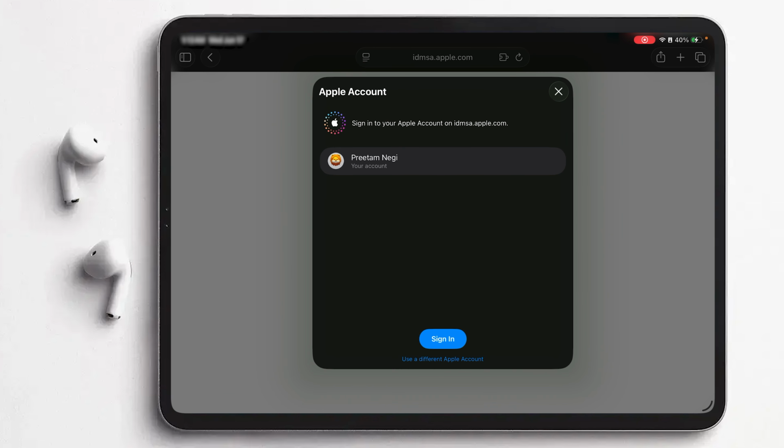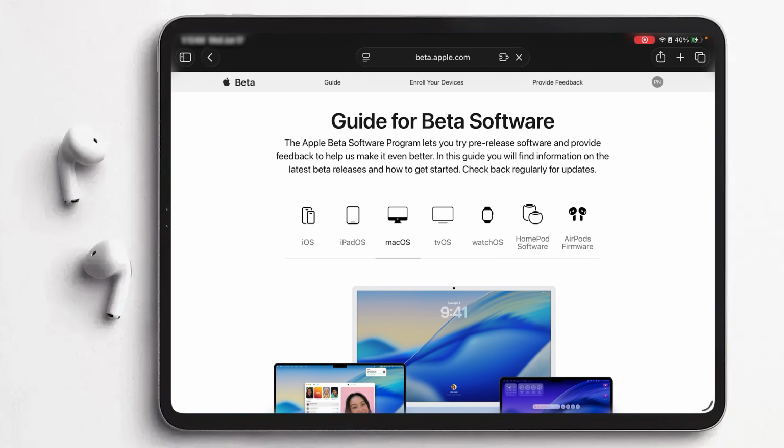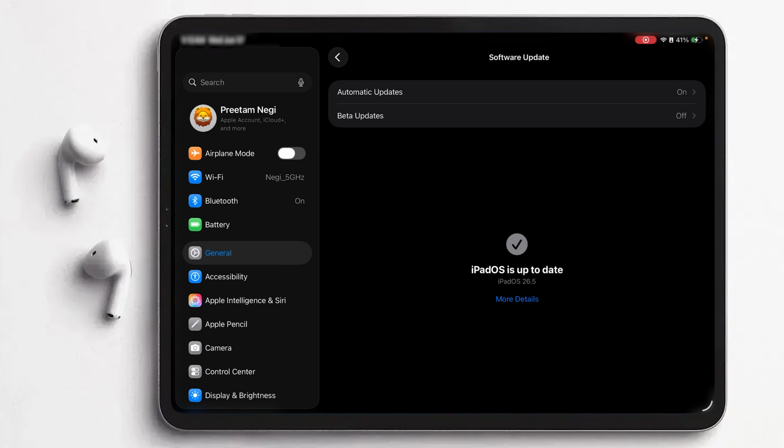In your case, if you are doing this for the first time, tap on account and then sign in. Once done, you are successfully signed up for the beta profile. Now let's go back in settings, and now here in software update, you need to enable this beta updates.